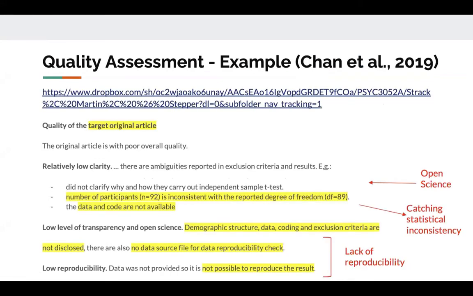So an example from last year's student from Chan et al. 2019, they went on to talk about the quality of the target original article. And before they went on to talk about the mini subsections, the students actually summarized their findings in a sentence or 2. That's also fine. So when they went on to cover the mini subsections, saying there's relatively low clarity for the target original article, they highlighted that there were ambiguities reported in the exclusion criteria and results, and that the authors didn't clarify why and how they carried out an independent sample t-test. And then they also found an inconsistency with the reported degrees of freedom. So do check the degrees of freedom when you're doing your quality checks.